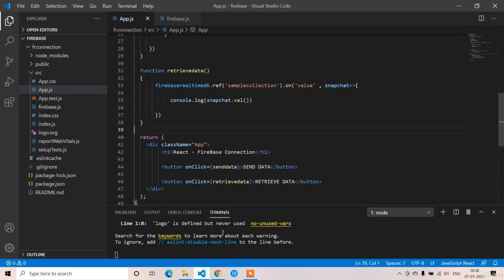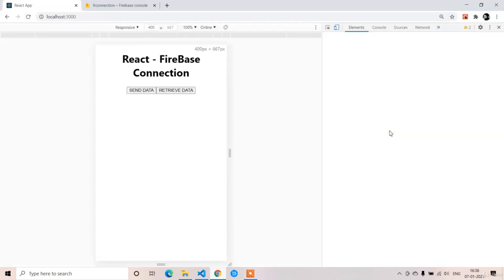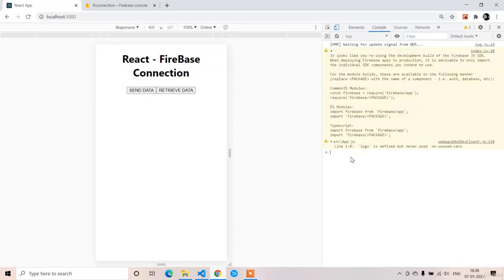Now I will open the React.js application output, refresh the page and open the console, inspect element. Here you can see initially there is no data in the console. Now I will click on the retrieve data button. Here you can see the data in the console. We got an array, or we can call it an object. This is the first object and this is the second object. As I said, for every object in Firebase we will have one unique ID. So this is the ID.